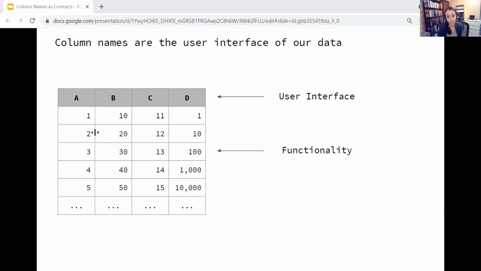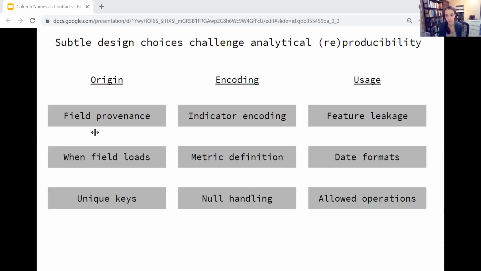But I actually think there's a lot of functionality in our data sets that we need to be communicating more effectively with our users. Just thinking about this at a really high level, there are a lot of really subtle design decisions you can make when creating a data set that can really challenge how we do analysis, and, if you're interested in reproducibility, how you reproduce it. First, there's thinking about the origin of every single data point. Where did it come from? When did that field get loaded? What constitutes a unique record?